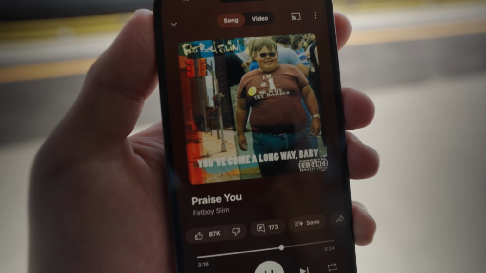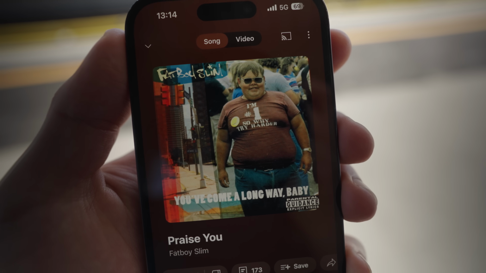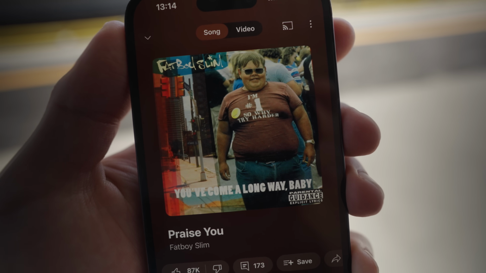Today we're listening to the one and only, and this shirt is just perfection.